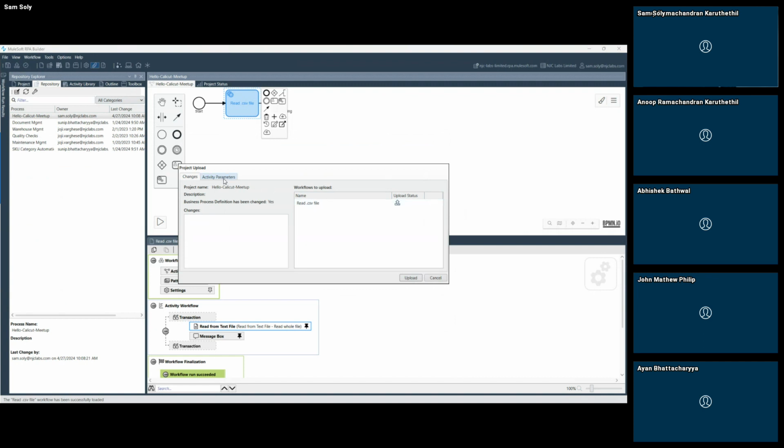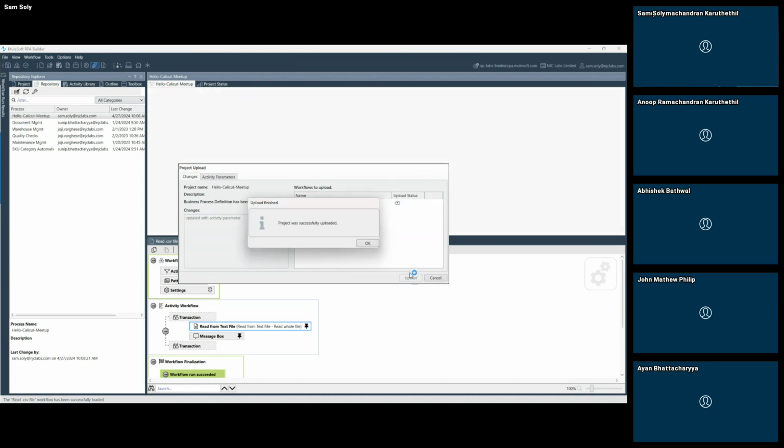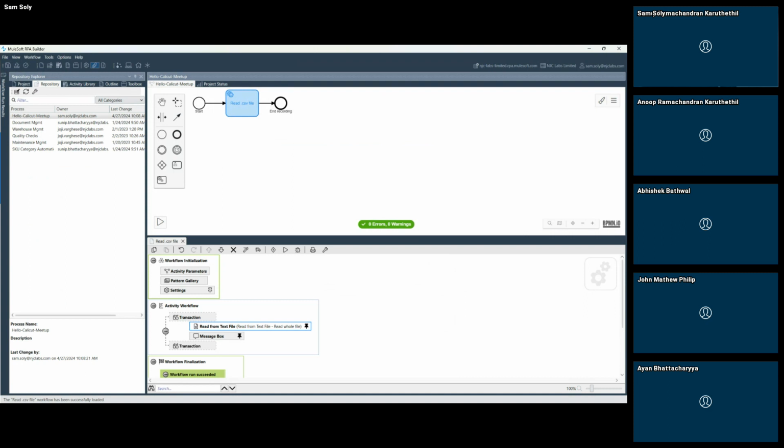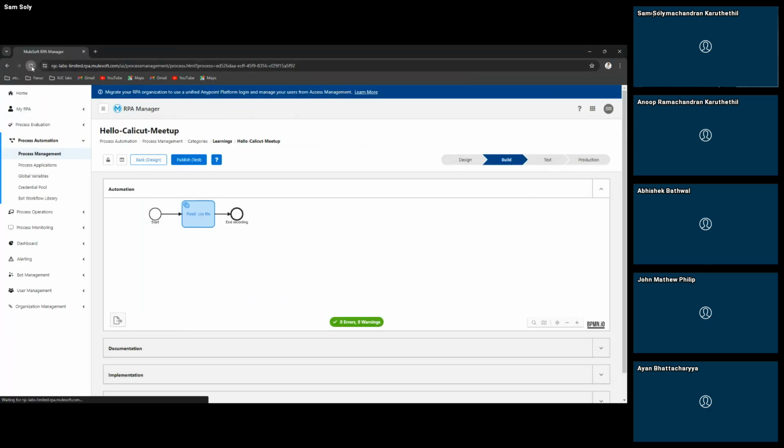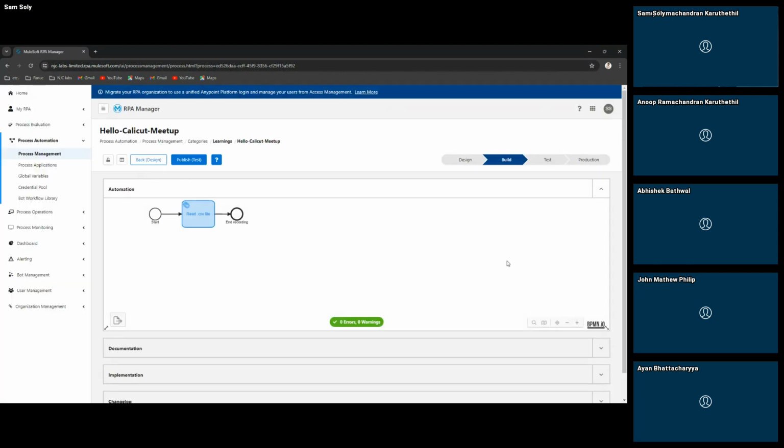Now we need to send it back. So you update it. You can write "updated with activity parameter" and upload it back. Done. That's done. And we reach back here, and when we update it, the stuff has moved to the build phase. Now this completes the development cycle for the entire development that we were trying to do here, right? So the development cycle is finished.